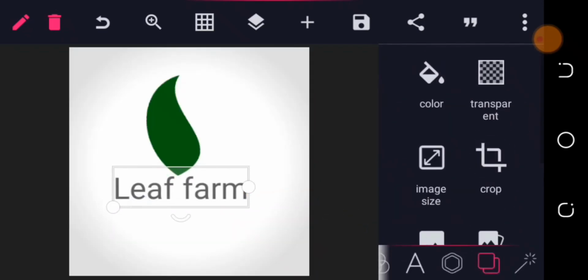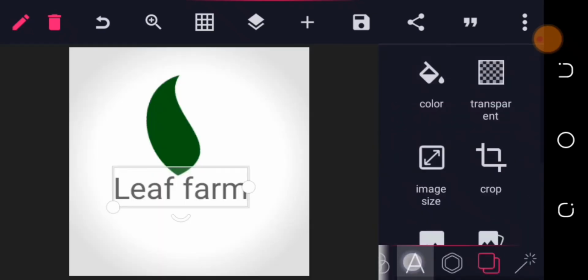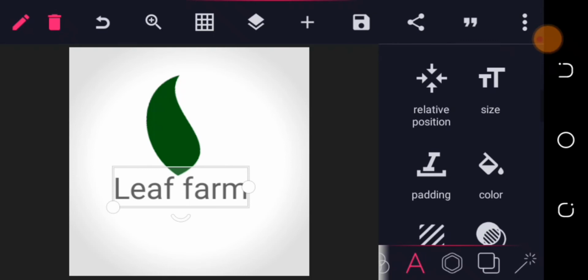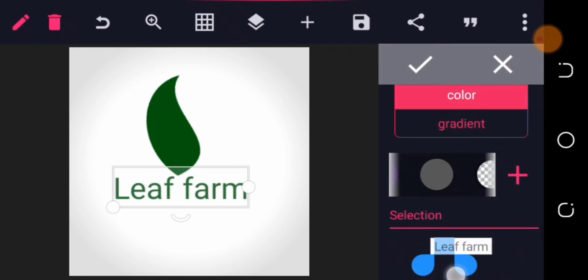You can change the color of your text. You can also select specific letters that you want to change the color of. For example, let me change the color of EA to red.